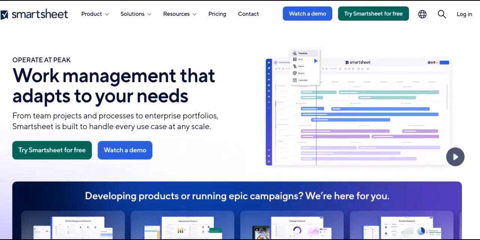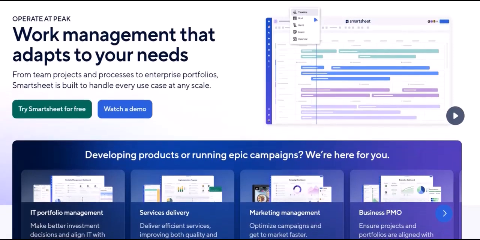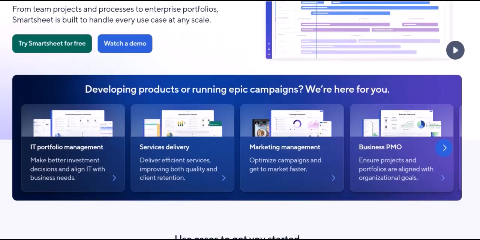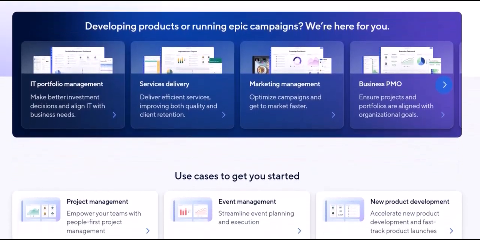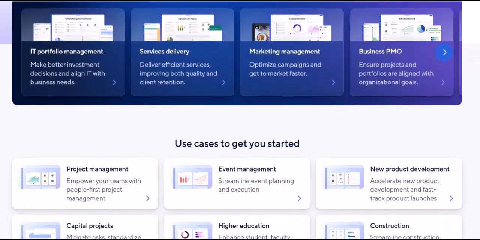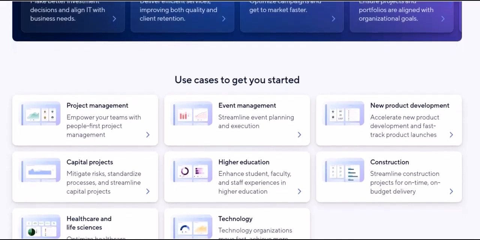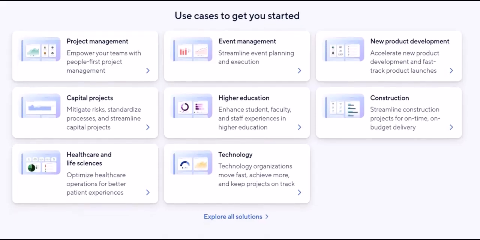Smartsheet has carved out a significant niche in the project management and work collaboration space, offering a unique blend of spreadsheet-like familiarity with powerful project management features. It's a highly flexible tool, capable of handling everything from simple task lists to complex portfolio management. For individuals, teams, or organizations looking to leverage its capabilities, a fundamental question quickly arises.